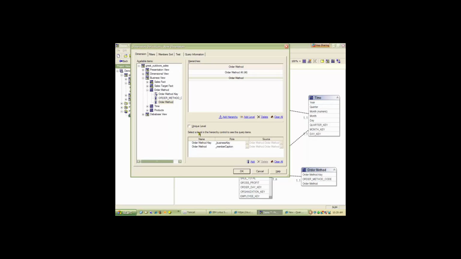And I'll get into unique level. Right now there is only one level. Unique level basically means, do you require the parent level to make this level unique? And in this case, there is only one level, so I have no parent, therefore I don't need to check it. Okay, so there we go. We've got one regular dimension created.